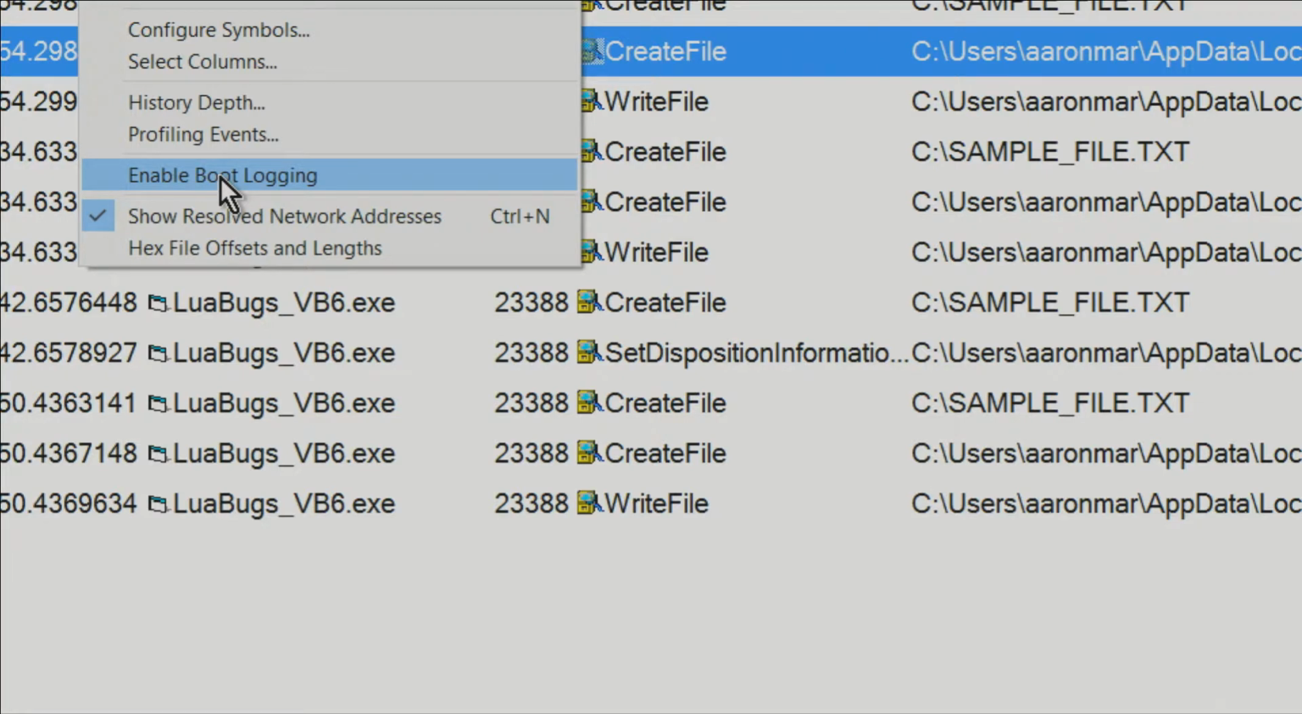So one of the first things that the driver does when it loads is unregister itself. So subsequent boots, you will not be boot logging.